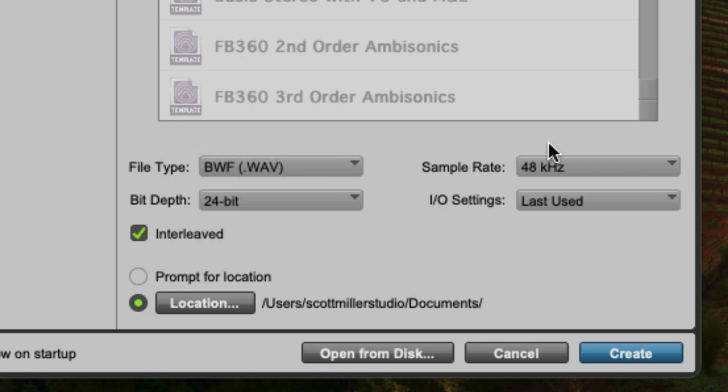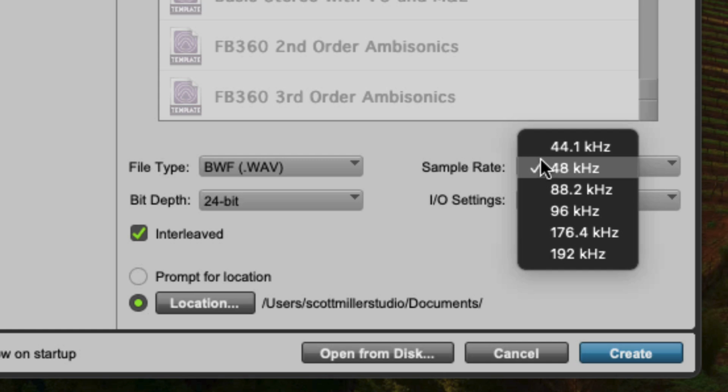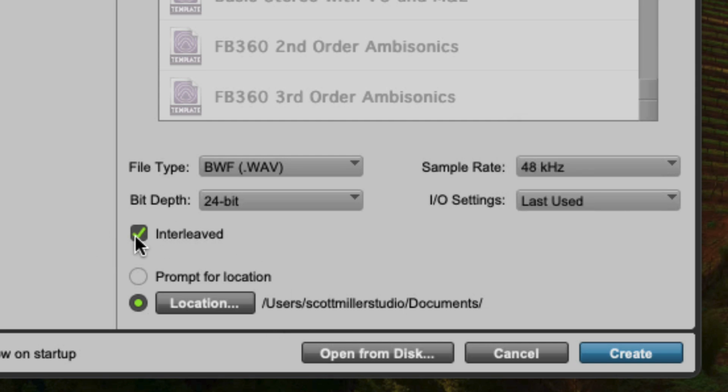You could choose your sample rate here. You could have 44.1, 48,000, or 48 kilohertz, another way to put that. 88.2, 96K. You can have 176.4 or 192. So these are all multiples of these first 2. So 48, 96, 192. You can either have it be interleaved or not. All modern recording software can actually use stereo files, so it really doesn't make sense not to check the interleaved file.